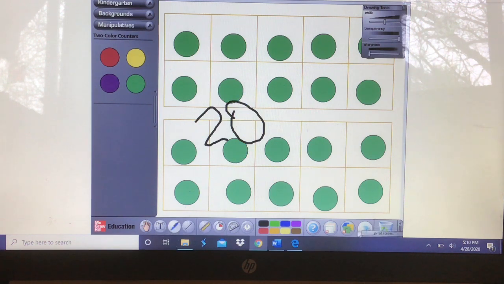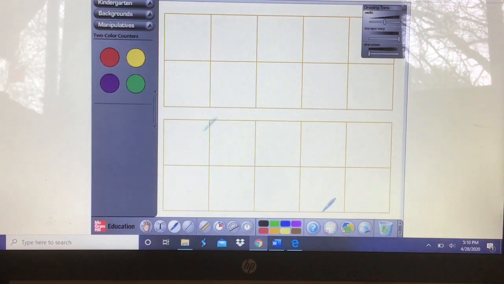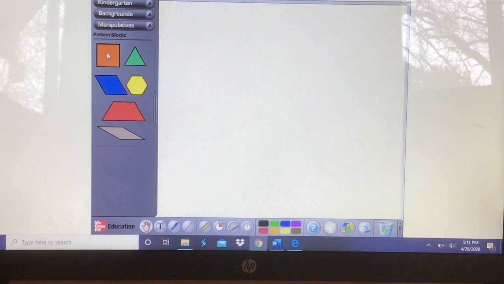All right, so I'm going to clear these objects and I'm going to change backgrounds quick. All right, I have pattern blocks now. All right, so if I wanted to show I have 20 items, maybe I want 20 squares.